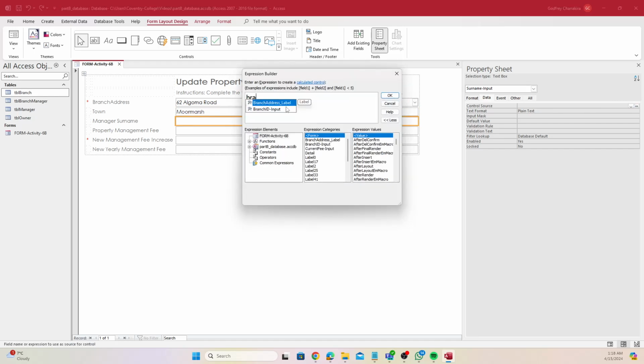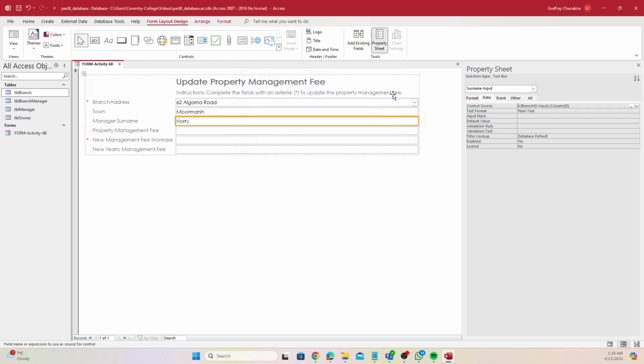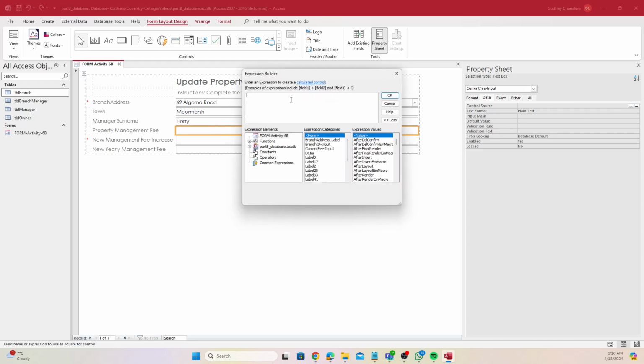So, dot square bracket column parenthesis 5. Okay. I think property management fee was column number 4. So branch dot square bracket column parenthesis, I think it was number 4.